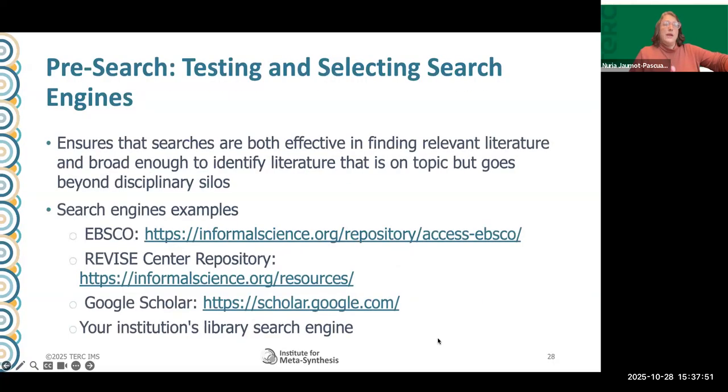So when you are in the pre-search stage, one of the things that you need to do is select your search engines. Right now we've just used Google Scholar, but there are other options as well. Once you have your search terms and search strings, you need the search engines that you will actually use for your searches.